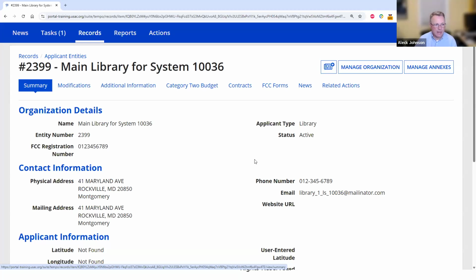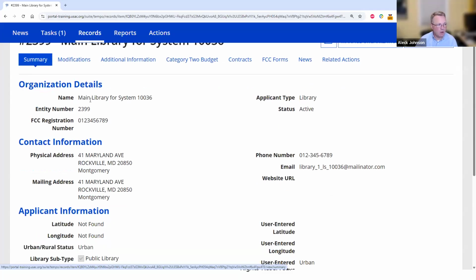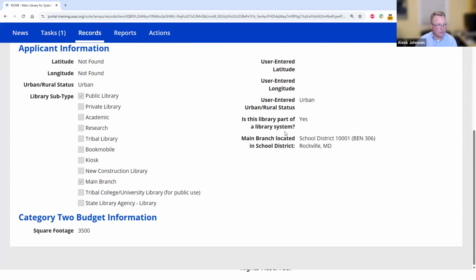So once we are here at this page, if we scroll down the page, you'll see it has all of the basic information for our library system. So it has a name, it has an entity number, which is the build entity number that we were talking about before. It lists physical and mailing addresses. And as we scroll down, you'll see that it lists some of the other information that we were talking about.